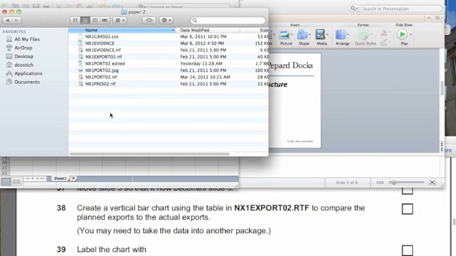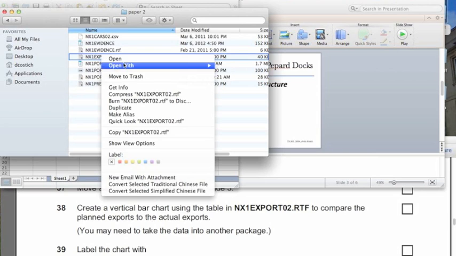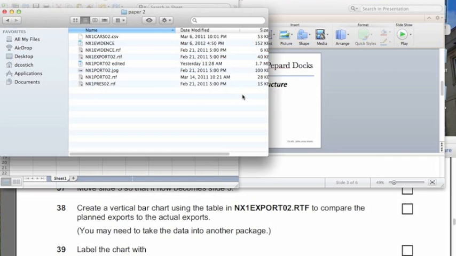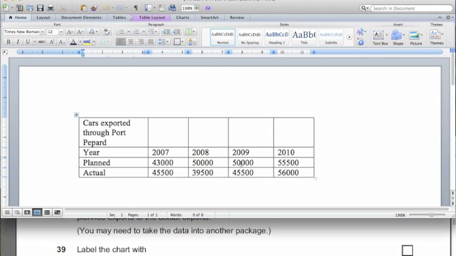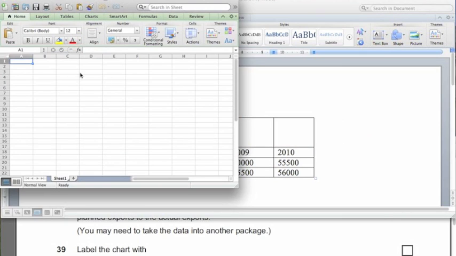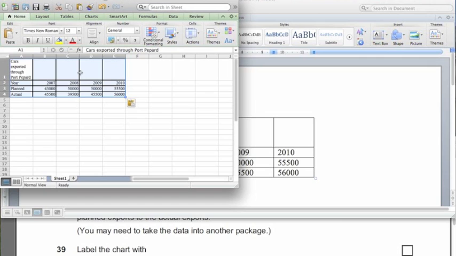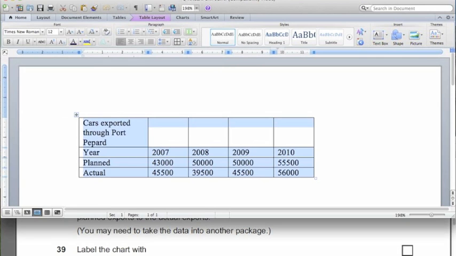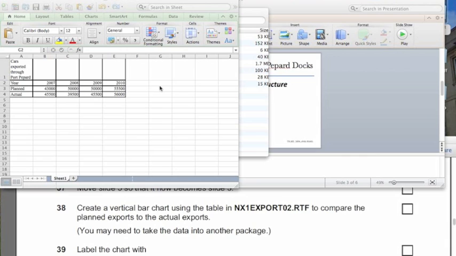So in Finder, NX1 Export 02, right click, open with Microsoft Word. Here's the table. I can select the data in this table in Microsoft Word, Command C to copy, and paste it, Command V, in Excel. Now I can close the Word document because I don't need it anymore.